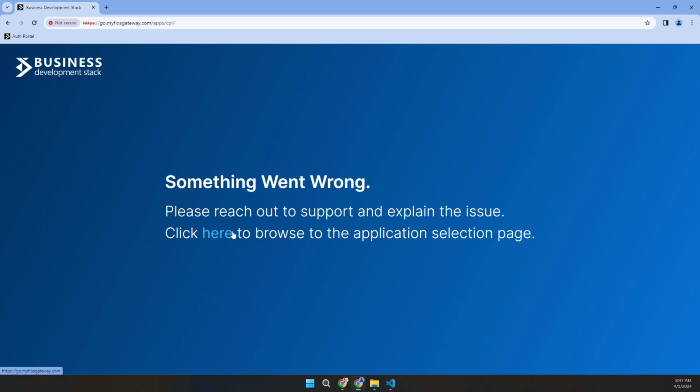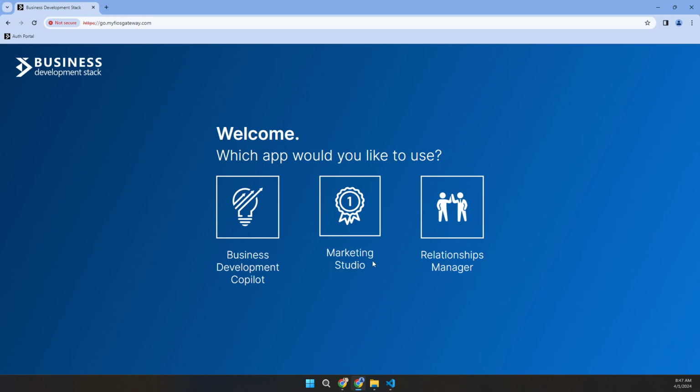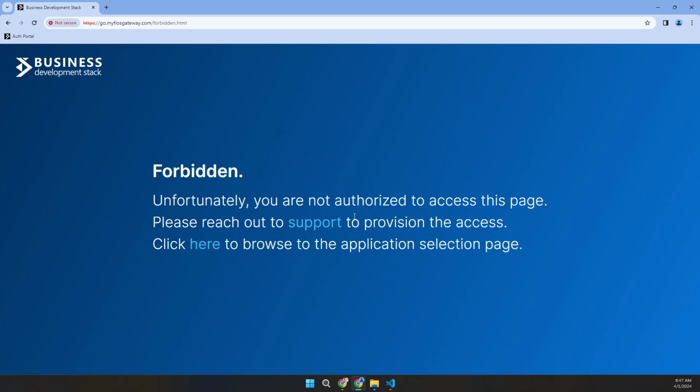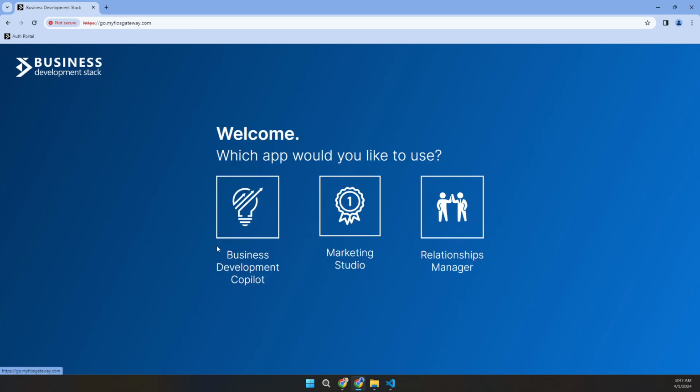And my Marketing Studio should get forbidden. So I will click on it, and yes, I now get the forbidden page, which I customized, and I can browse back to the application selection.